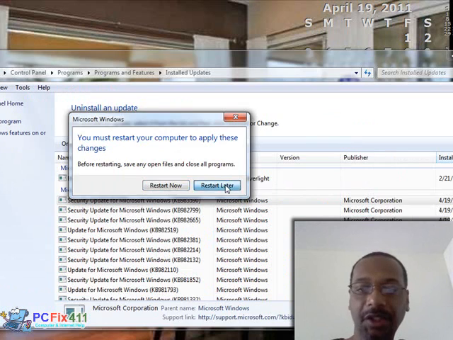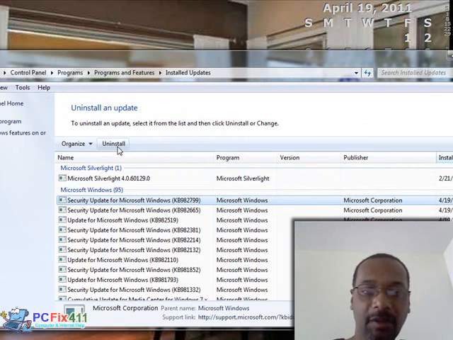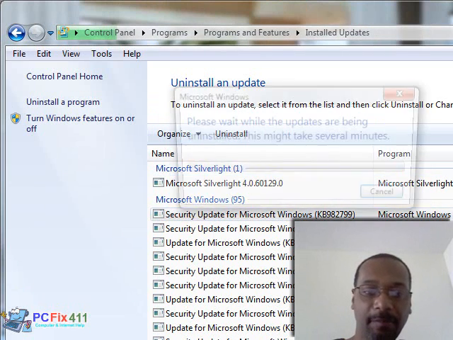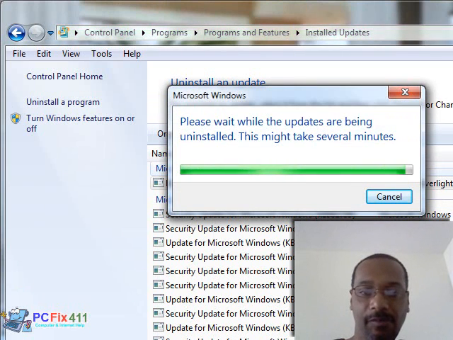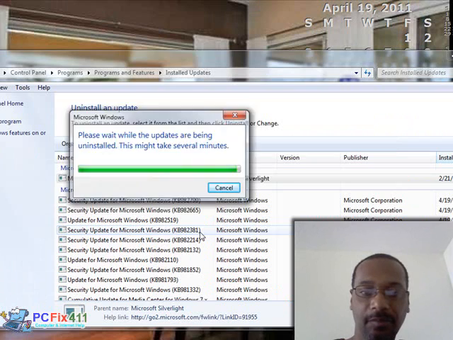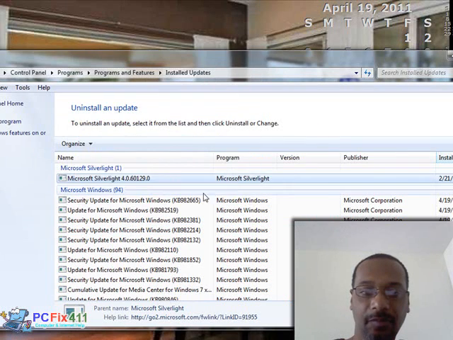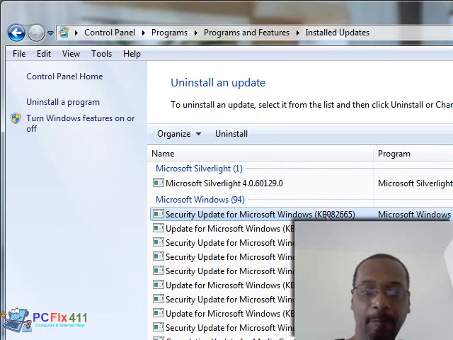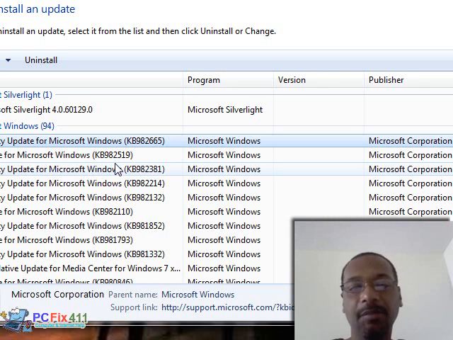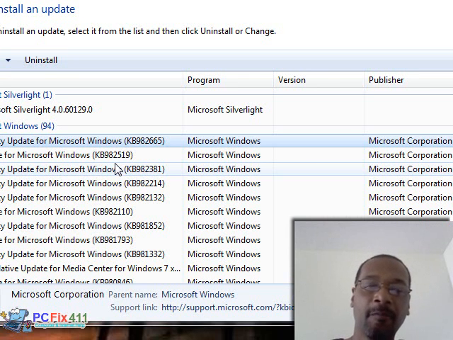All right, I'm going to choose to restart later because I'm going to uninstall all of them. Restart later, and I'll choose to uninstall it. Alright, the computer is doing its thing, but pretty much you get the idea, and that is how you uninstall Windows updates.